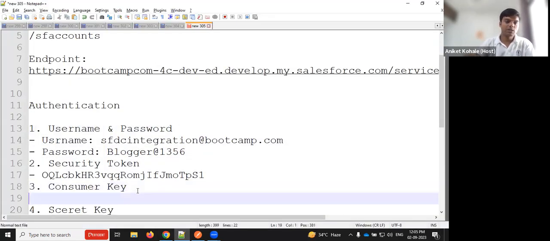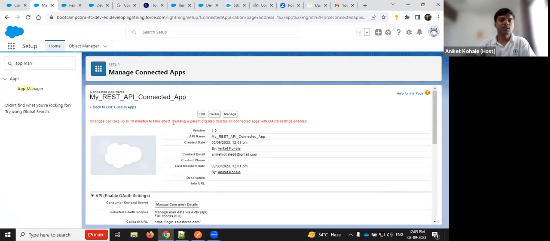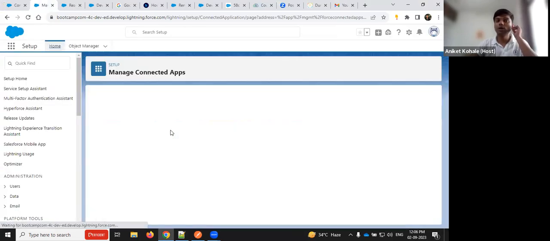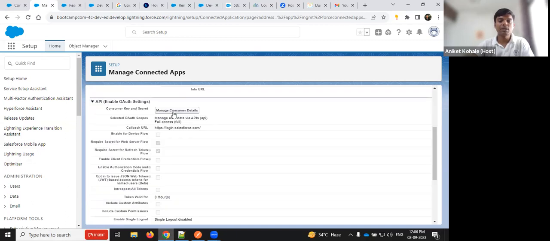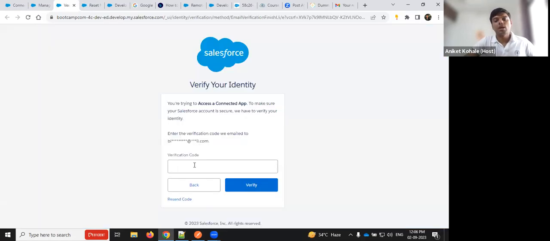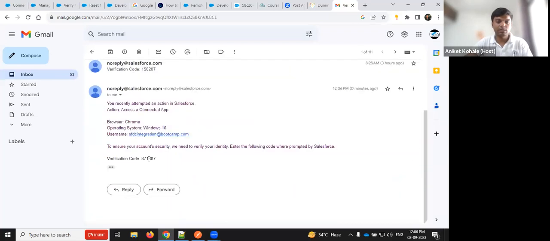Now I need a consumer key. I have already created the connected app. This connected app will give you the consumer key and consumer secret key to connect, and the connected app has the responsibility to give the type of access with the help of OAuth scope. So let me click on this button to get the secret key. Again it will ask for a verification code, so let me verify that identity.